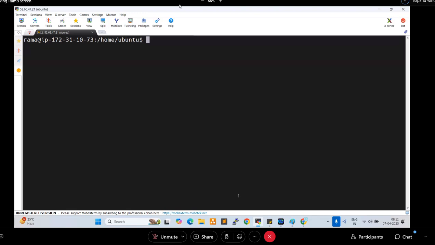For each command here, it is docker network connect, then the network name: docker network connect network name, DevOps network 2, space C1. What I'm doing here is attaching C1 to network 2.